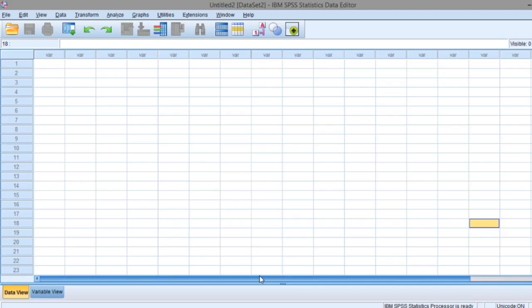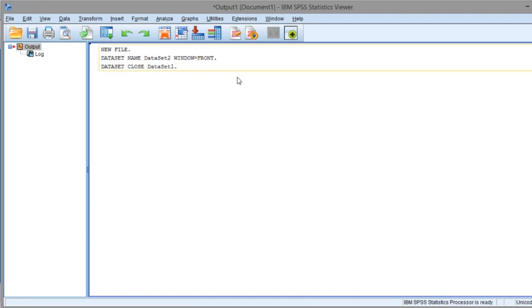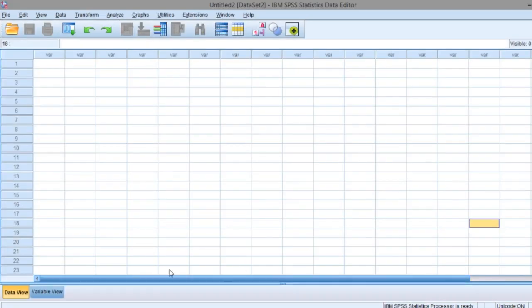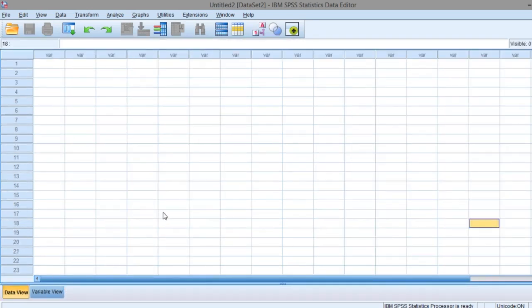Okay, so here we can see how an SPSS sheet looks. We have two types of view: a data view and a variable view, right? And then we have one more window, the output window. And then we have another window which has two tabs in it, the data view and the variable view. Now let's understand what these different rows and columns mean, what these icons mean, and so on.